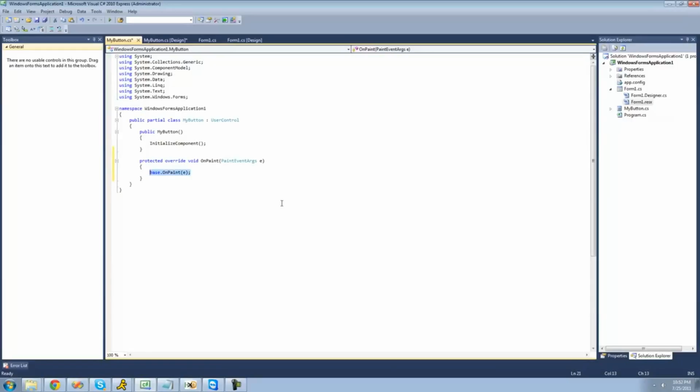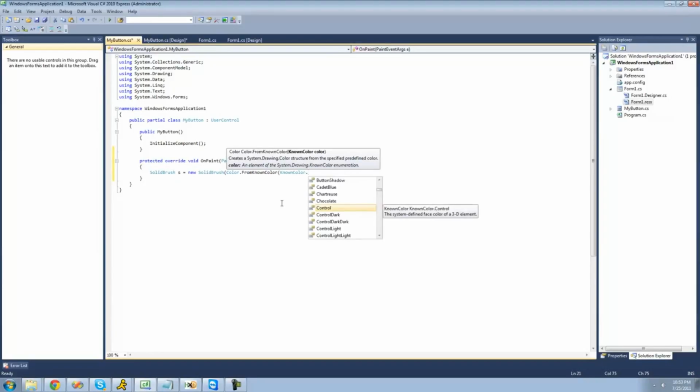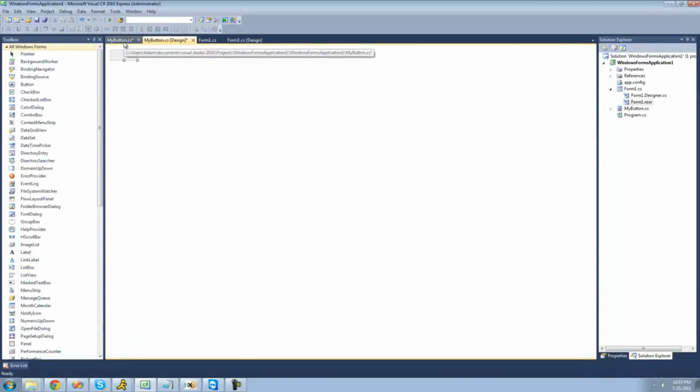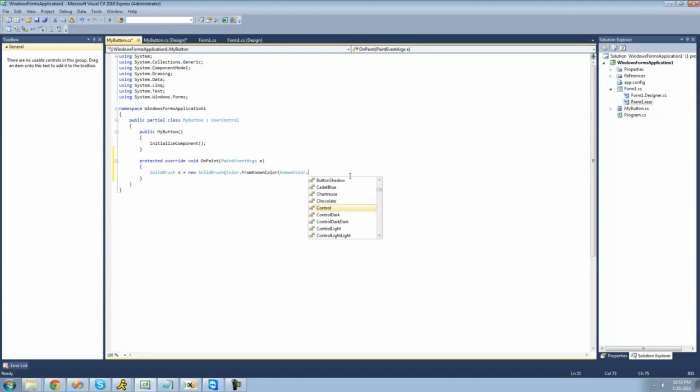Alright, so what we're going to want to do here is just create a new solid brush to draw. So I'm just going to say SolidBrush s equals a new SolidBrush. And the color that we're going to be using is from a known color. So we're just going to say Color.FromKnownColor, and then KnownColor.Control. And Control is just basically the default color for a control. It's like the color of a button. So Control, and you can obviously have it be any color, like if you want to make it be red or something like that. But I'm just going to make it this color for right now.